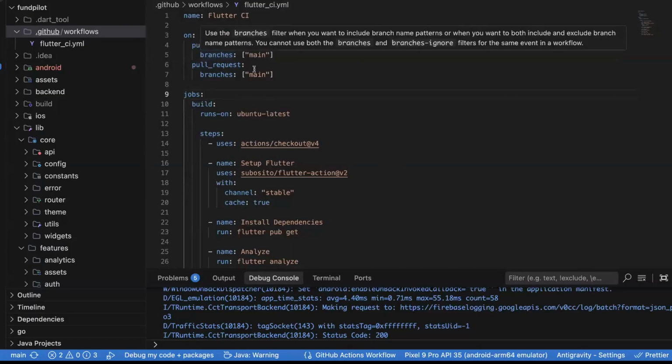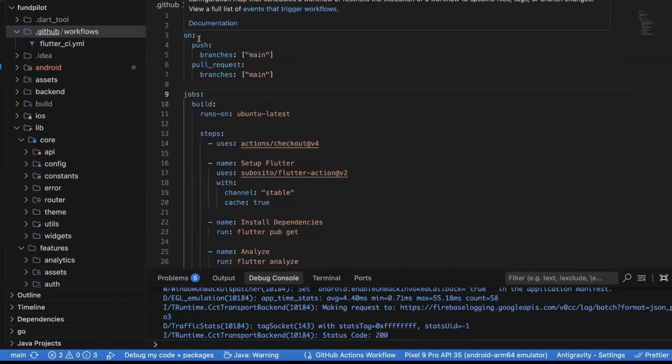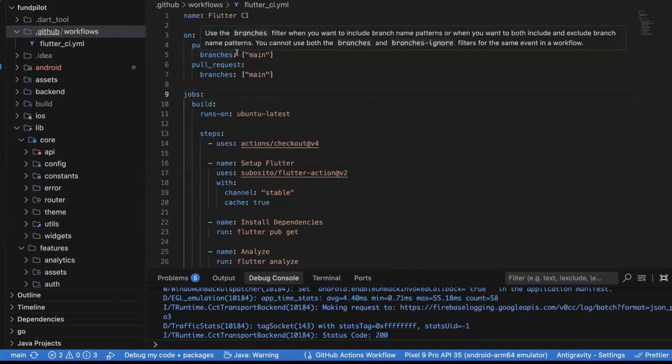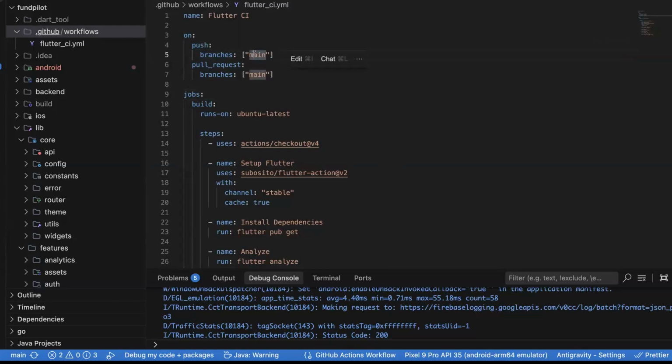So you will set the instruction that on push, and then you will tell it the branch. So let's assume I have another branch called develop. This is where I will write develop, and tell it that it is from the develop branch. But for the sake of this, I'm using main because that's the only branch I have now, because I'm the only one working on this application.